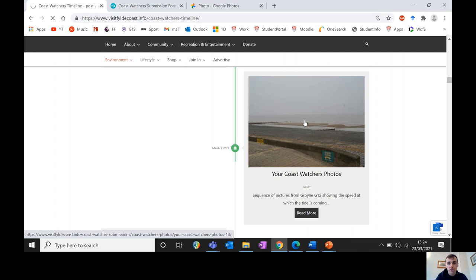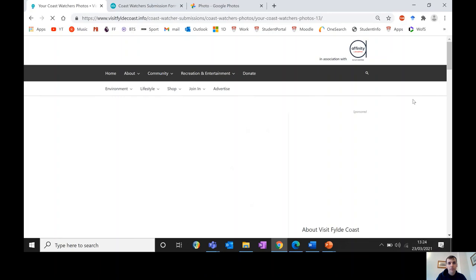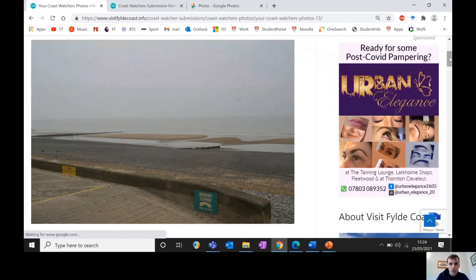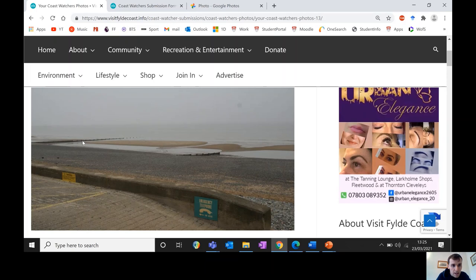Once it's loaded, what I'll do is I'll just zoom in a little bit. Okay, and this is the first photograph that Ted has submitted. Okay, so we can see a couple of the groins here in the photograph, and the tide as it's coming in around the back of this sandbar here. So these sandbars are the intertidal bars, which you'll know about on Cleveleys Beach. And these are the raised areas, which you'll see on Cleveleys Beach.